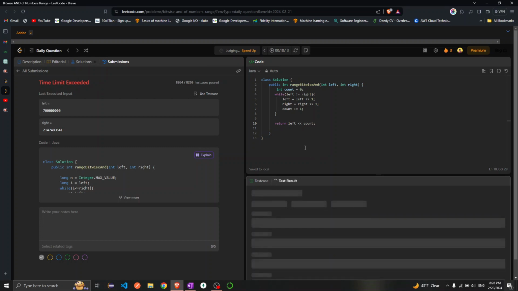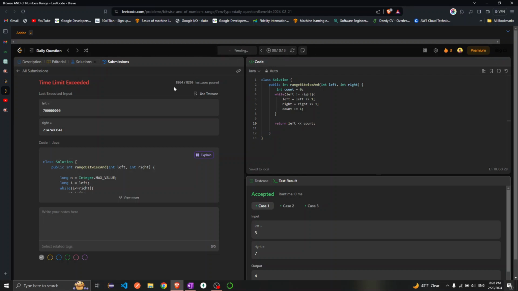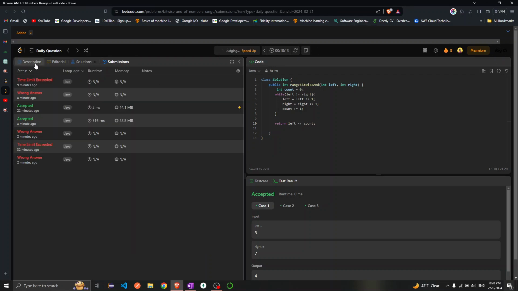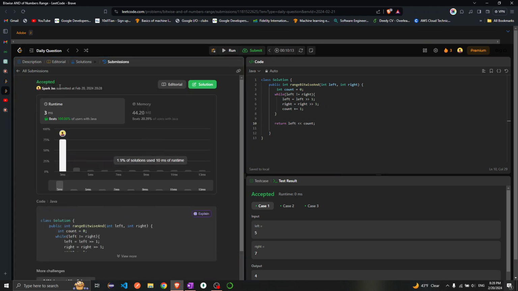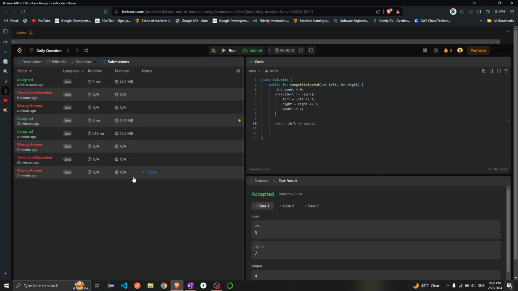Let's run this. Yeah, look at this. Yeah, it's running fine, guys. I know I haven't explained it very well, but it's a difficult problem to explain.